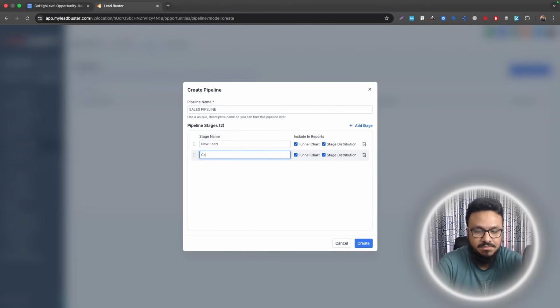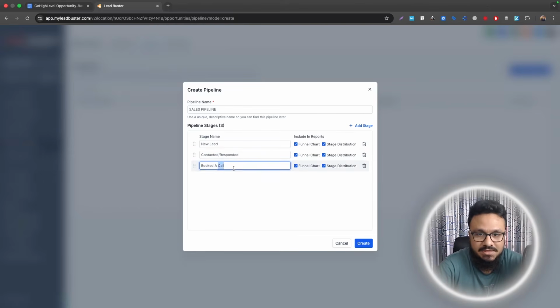The second stage will be Contacted or Responded. This is where you have made contact with the person who put an inquiry in, or maybe you did some follow-ups after they put the inquiry in and then they responded with some more information. This is where you move them when that happens. The next one will be Booked a Call. After you speak to them, you book them in for a call. That's when they get moved here.